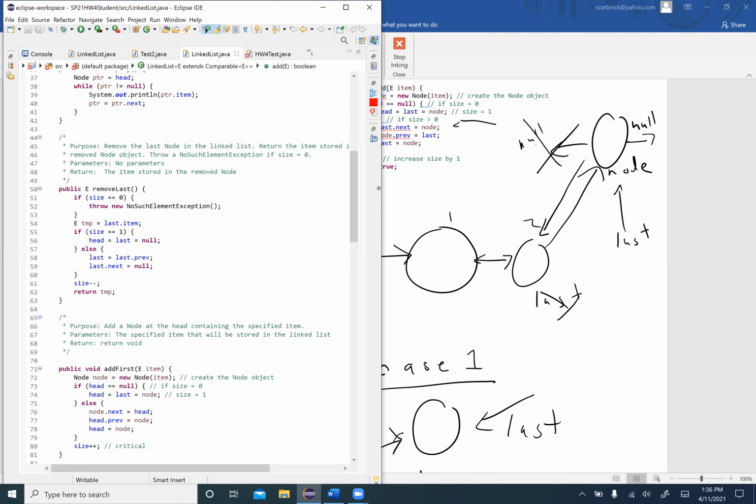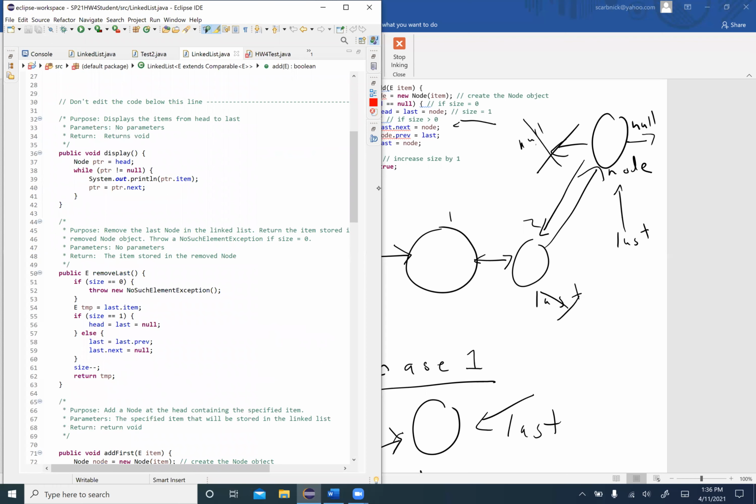One of the methods that you're going to have to do is, here's a display method. I kind of like this method right here. This tells us how we advance in a linked list, and it's with that pointer is assigned pointer.next.